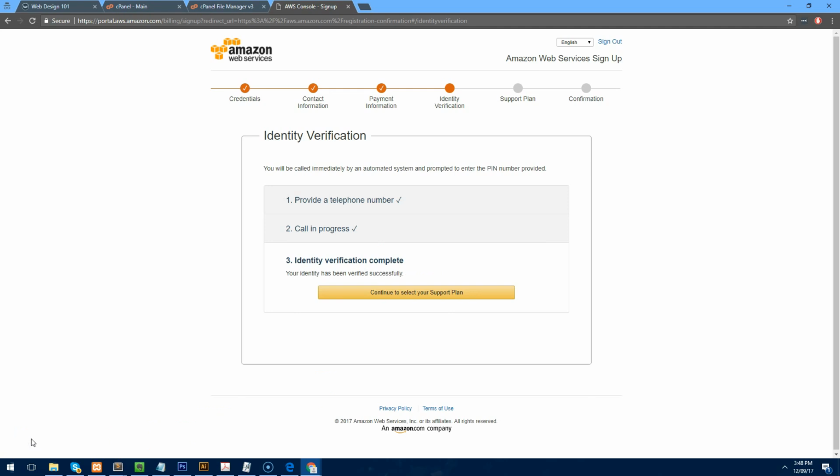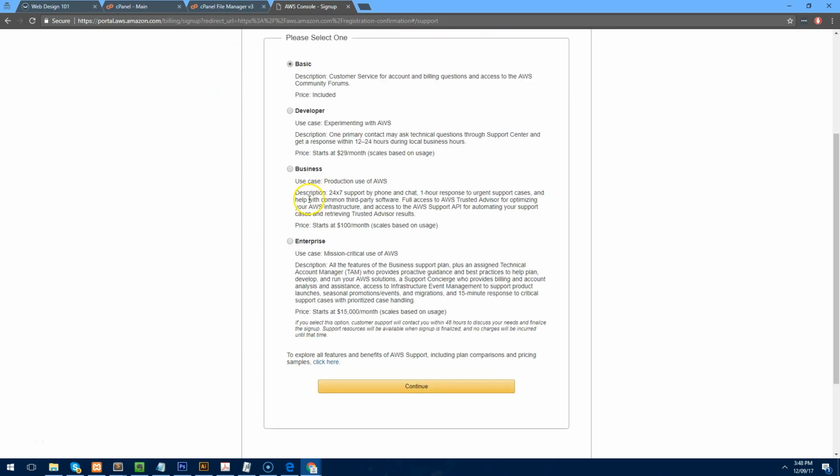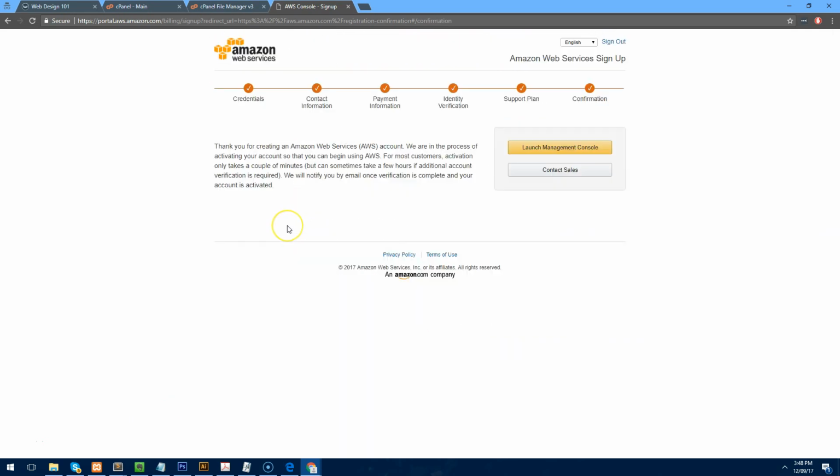So I've just received a call, which is an automated call, and it asked me to type in that PIN number, which I have. And now that it's been completed, I can continue to the next step. I'm just going to do a basic support plan because I really don't need any support, and click on continue. And there we go, we're set up. We've got our AWS account and we can do what we need to do. So we'll launch the management console.